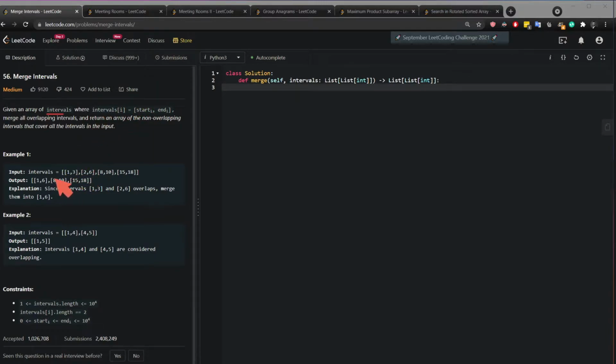So what we see here is basically a list of lists, if we can speak bluntly. We have 1 and 3, and then we have 2 and 6. Let's take a look at this. 3 is bigger than 2, so that means they overlap. Therefore, you can merge this list to include numbers 1 to 6.